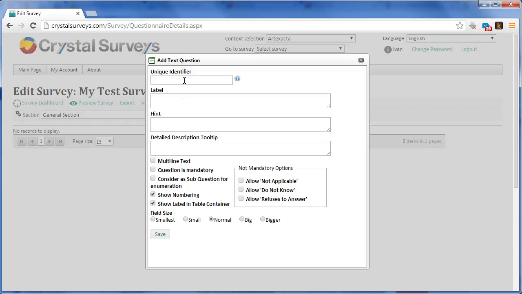The first thing that I will need to do is enter a unique identifier for my question. Every question has a unique identifier that distinguishes it from every other question. I can add anything in this particular field, and I will use QQ01 as the unique identifier. Next, I will enter the text that the users will see when they're filling out the questionnaire. And I will make this question mandatory. Once I have selected all the information from my question, I can save it by clicking on the Save button.